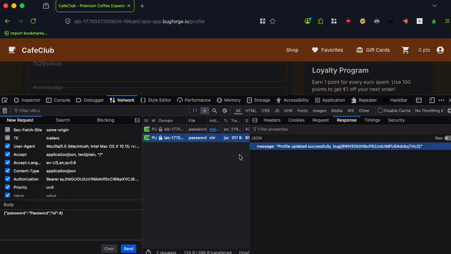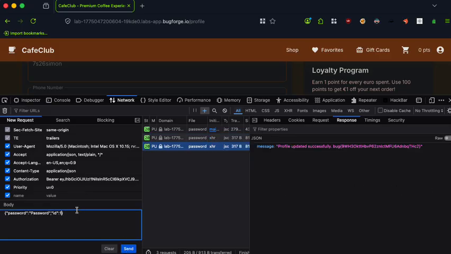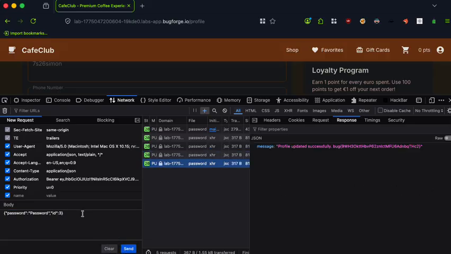Now, just out of sheer interest, I'm going to attempt something. I'm going to stick with the word password, but let's change the ID this time to 1. Let's change the ID to 2. Let's change the ID to 3. So basically, we've just changed everyone's password, hopefully.